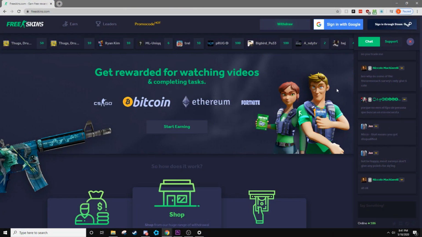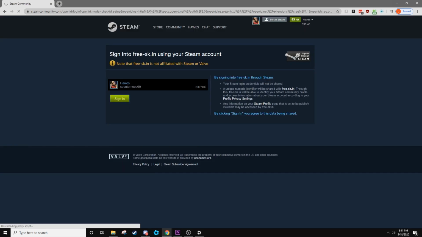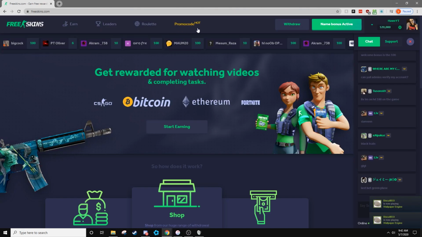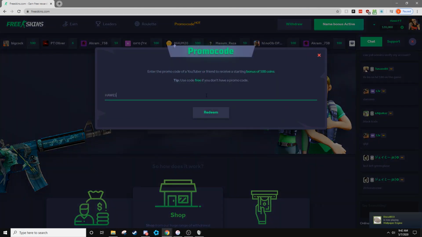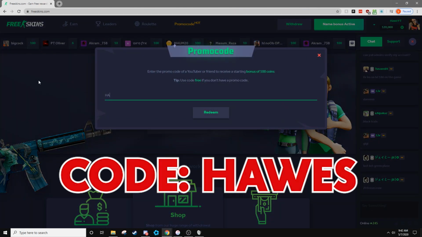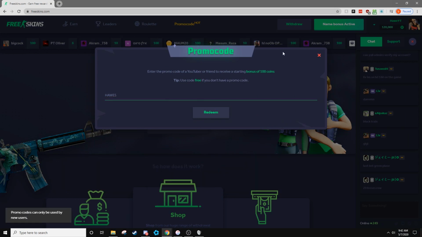Once you're here, the first thing you're going to want to do is up here in the top right, press sign in through Steam, and then log in to your Steam account. Then, up here where it says promo code, press it, and then type in my code, H-A-W-E-S, and press redeem. That's my code, and it will give you 100 coins, which is 10 cents.